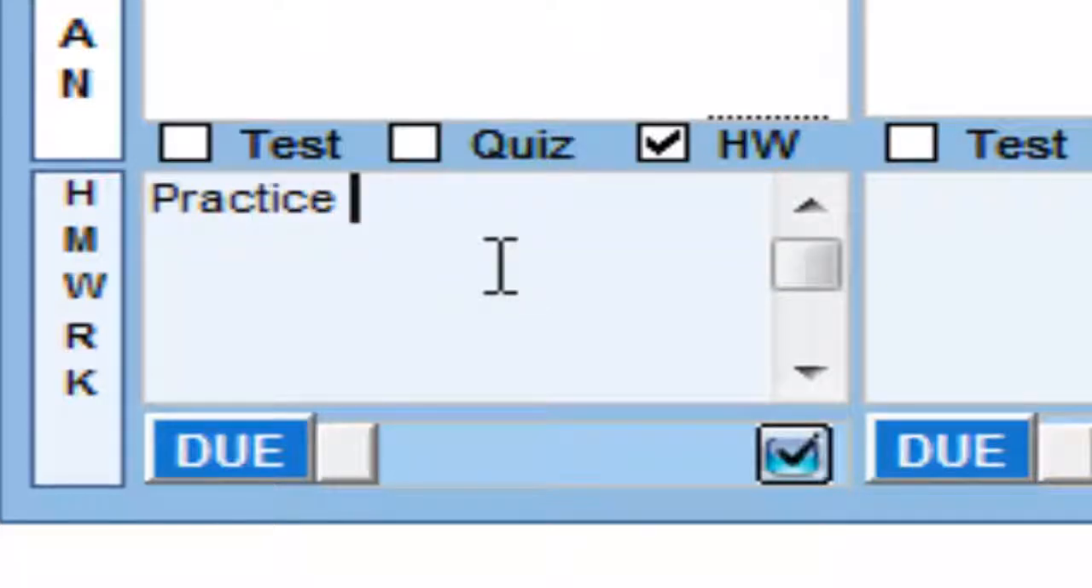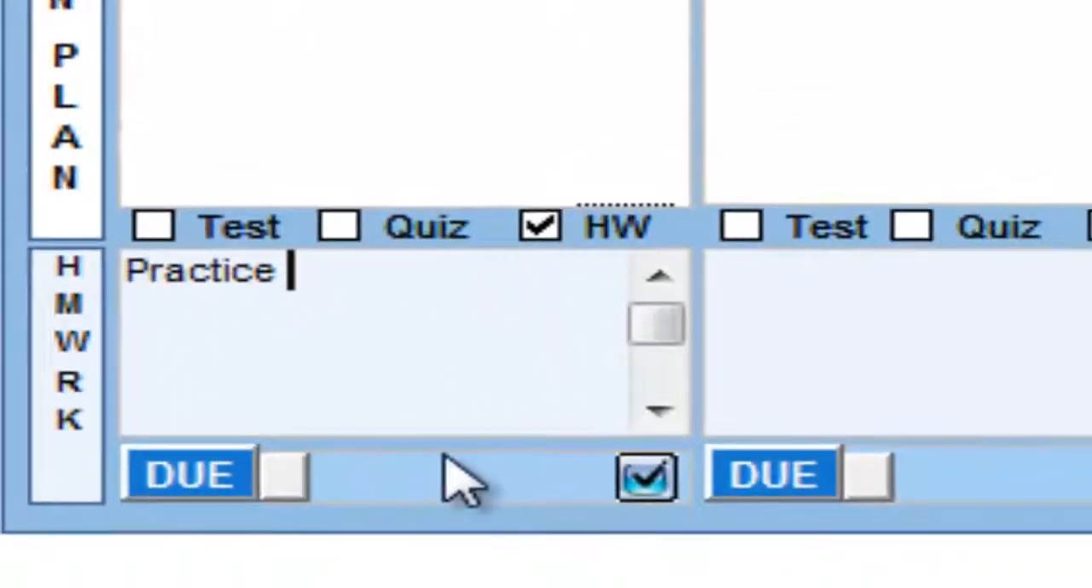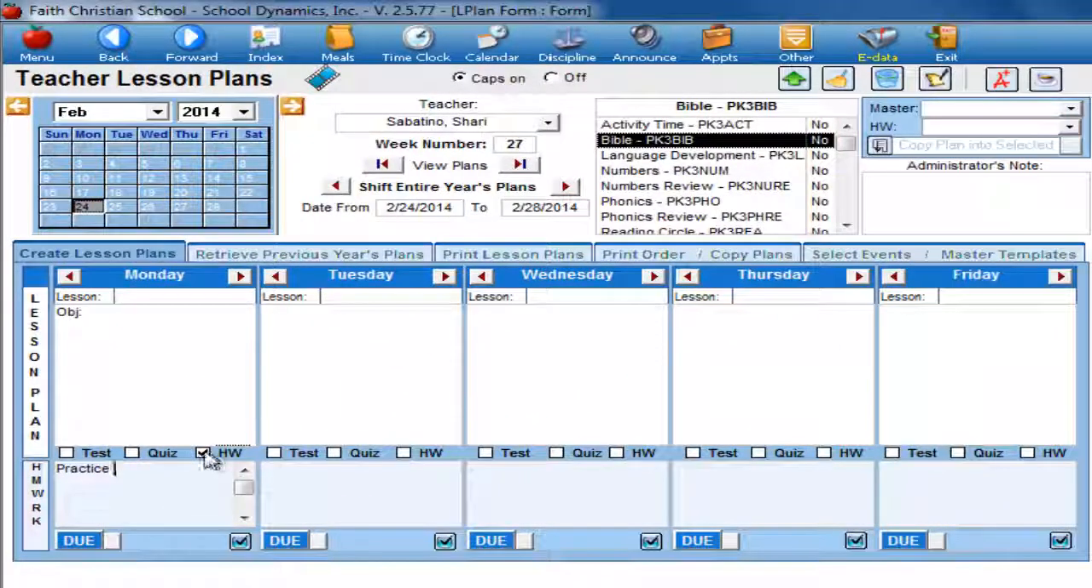Okay, and it's important that you click these things because whatever you put down here in this little box for homework, that's what the parents are going to see on InfoDirect. InfoDirect is the parent side of our program. They're not going to be able to see what's up here in your lesson plans, but they will be able to see what's down here as long as you check off that there is homework. So that's a very important feature. So it is very, very simple to do lesson plans.